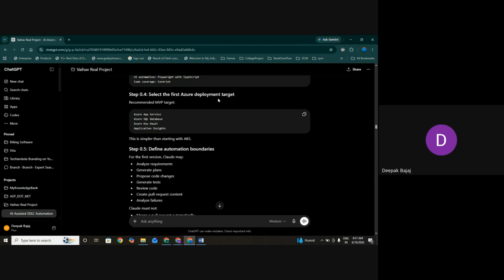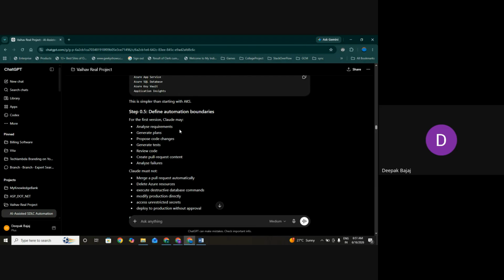So select the first Azure deployment target, Azure App Service, because there are a lot of things on Azure. Which service are you going to use? The recommended MVP target: you are going to use this App Service, you are going to store the database in this. Because right now we are going to write our own code, it's our responsibility to deploy that as well. So for that, which service are you going to use?